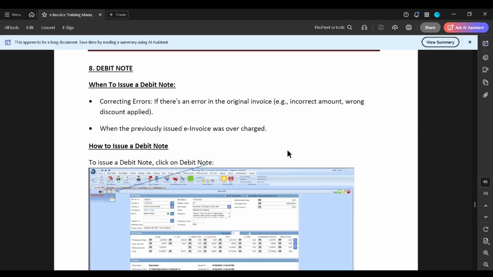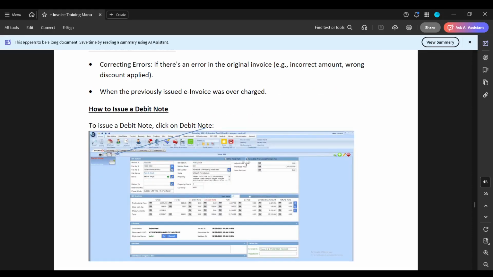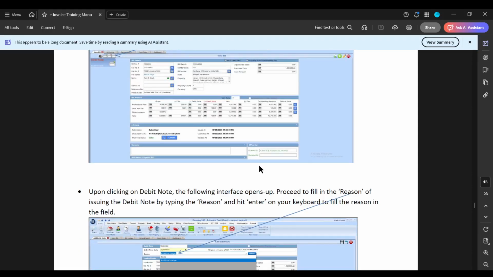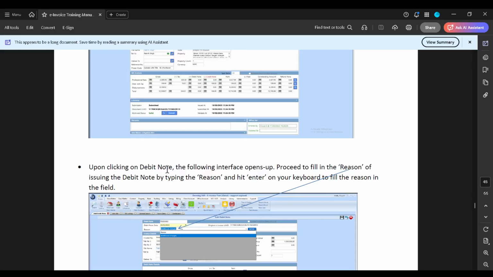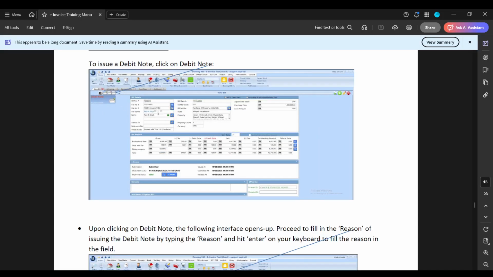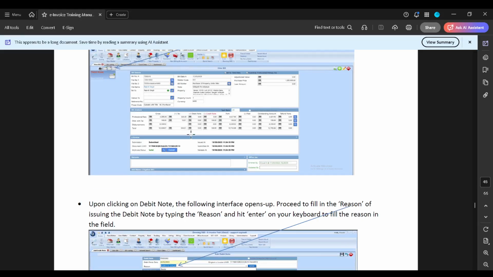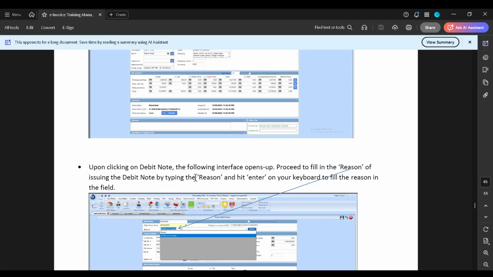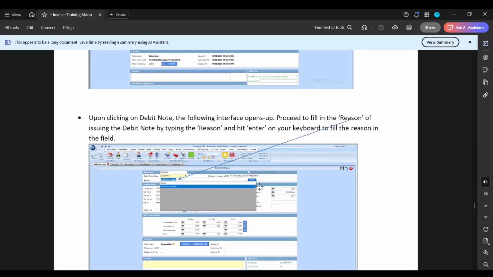Sorry, when the previously issued e-invoice was overcharged, then issue a debit note. Okay. Upon clicking on debit note, the following interface opens up. Debit note is also in the bill. The plus you see on the printer on the top left, the one with the blue color logo, the sign there, plus. Okay. Proceed to fill in the reason for issuing debit note by typing the reason and hit enter. Okay.